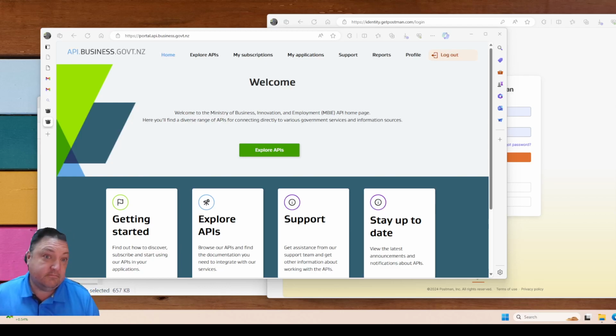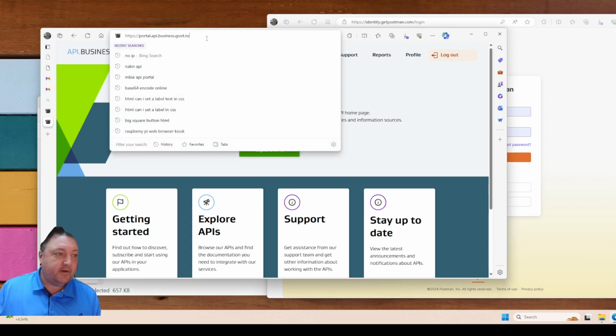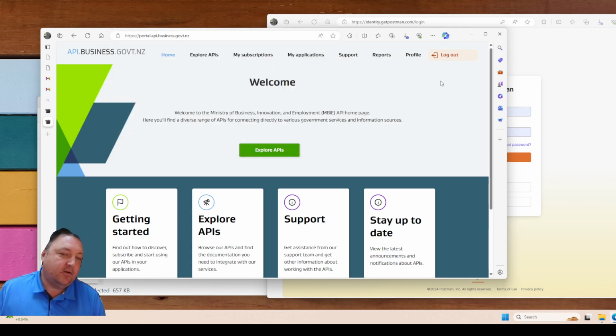Alright, so just a real quick video showing how to get set up on Postman with the NZBN API. First off, go to api.biz.gov.nz and that's going to take you here. You'll need to log in with a RealMe. If you don't have a RealMe, have fun with that, but you'll need one, and once you're signed in, then we can explore the APIs.